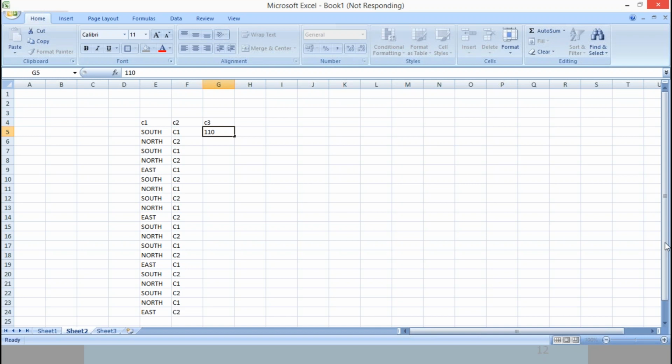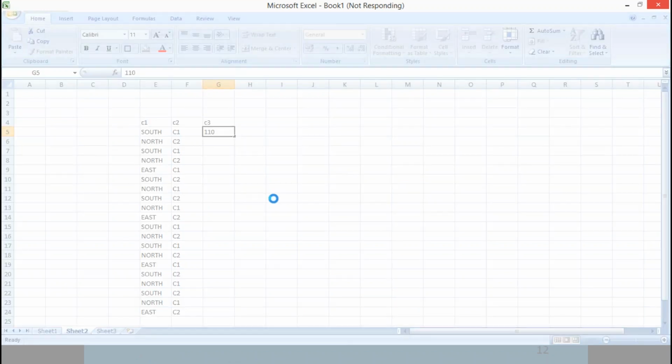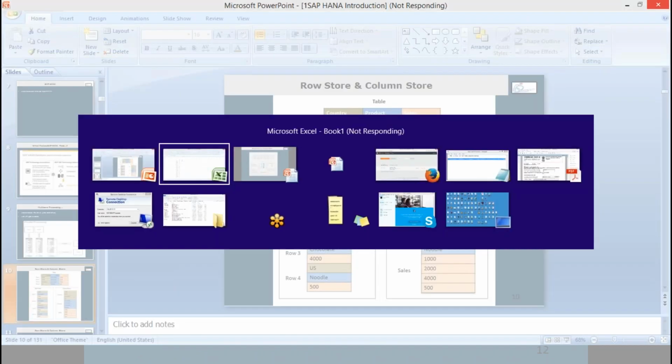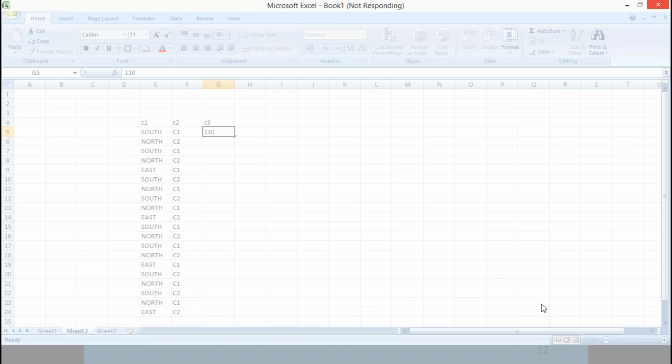Okay. Then how is the system going to identify, as you earlier discussed, how the table will be read in the row store and in the column store? I'm not able to open the PowerPoint. I'm not able to type in. That's a problem. Shall I show you? Okay, no problem. The system is stuck. There is a slide which you will see. I'll show you that screen.